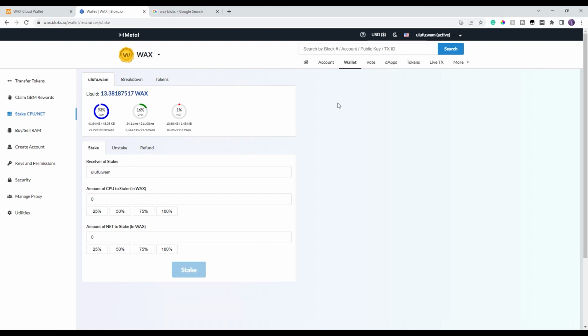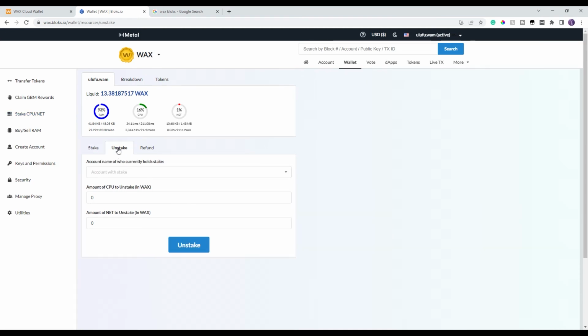All right, let's go over here and let's actually unstake. In order to unstake, it takes 3 days to process. To go through the process, you go to stake CPU and net. You go to the unstake tab. Make sure you select your wallet. It's going to show you what you currently have staked, what you have in network, and what you're going to do is type in how much you want to unstake.